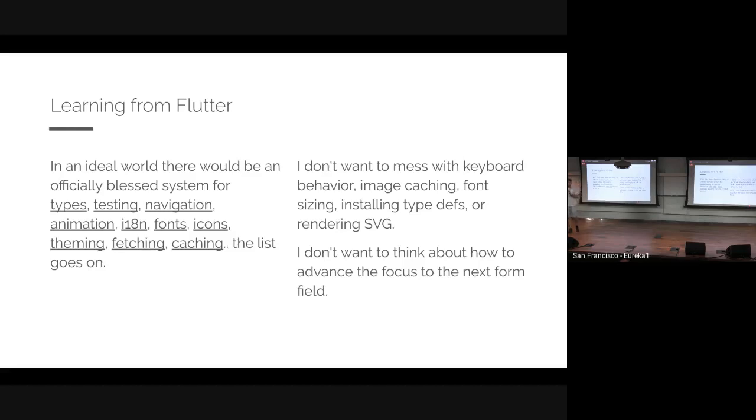In an ideal world, we would have officially sanctioned systems for types and testing and navigation and animation and internationalization, like a pain point I haven't even touched on yet, right? Fonts, icons, theming, fetching, caching. I don't want to mess with keyboard behavior every time that I build an app, right? Every new project that I start, or image caching is an issue.